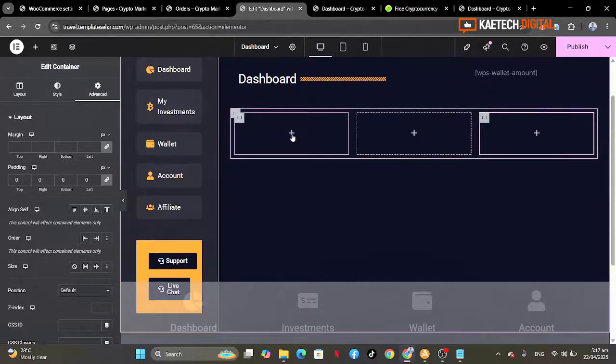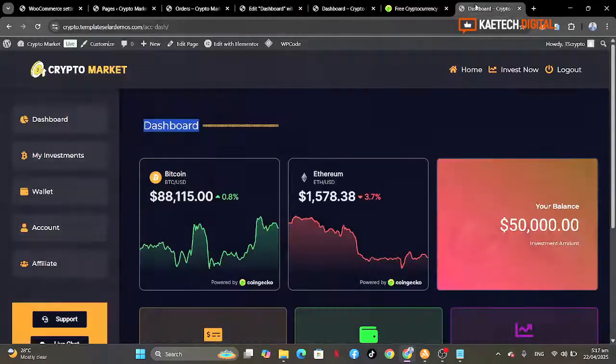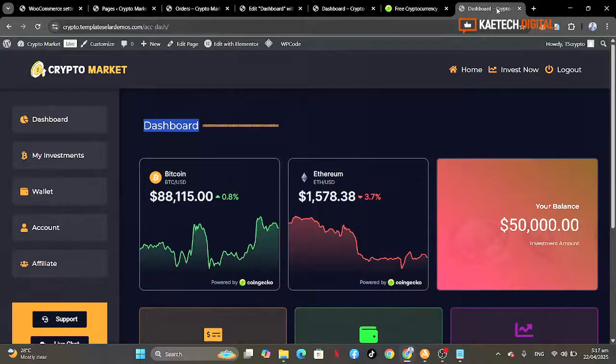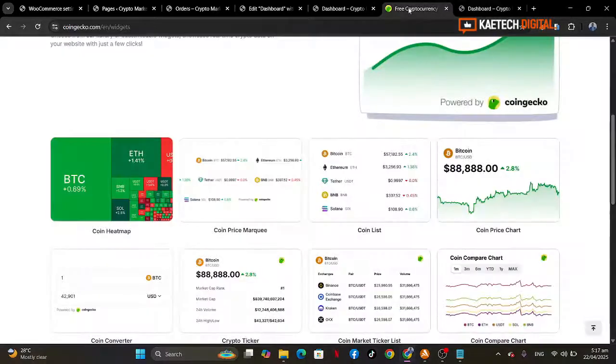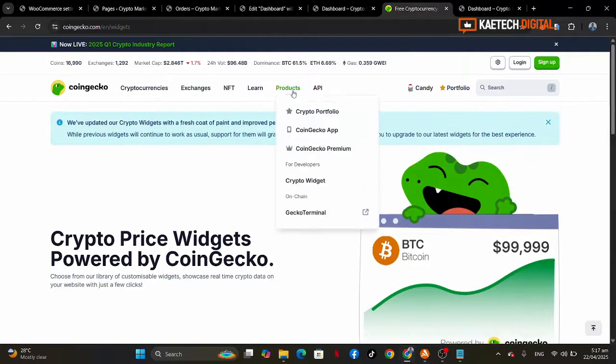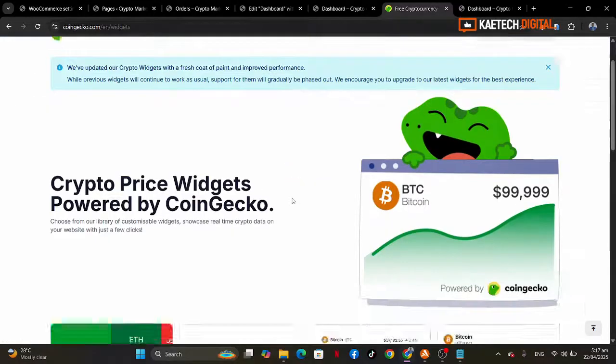Okay, so now over here I want to add this widget, and I told you that this widget is gotten from here. I'll leave the link in the description for you to go to coinjoko.com/en/widgets. Now when you go to coinjoko.com, hover on product over here and then go to crypto widget for developers. Under it we have crypto widget over here. That is exactly where you want to go.